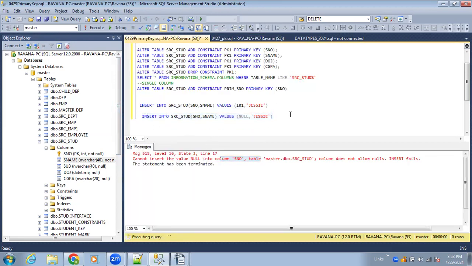No, because student name is not null, and also student number should not be a repetitive value. 101 is a repetitive value. So it will fail because S name, first of all, should not allow nulls. First it checks the null values, and then even if I give a not null value, something like 101.